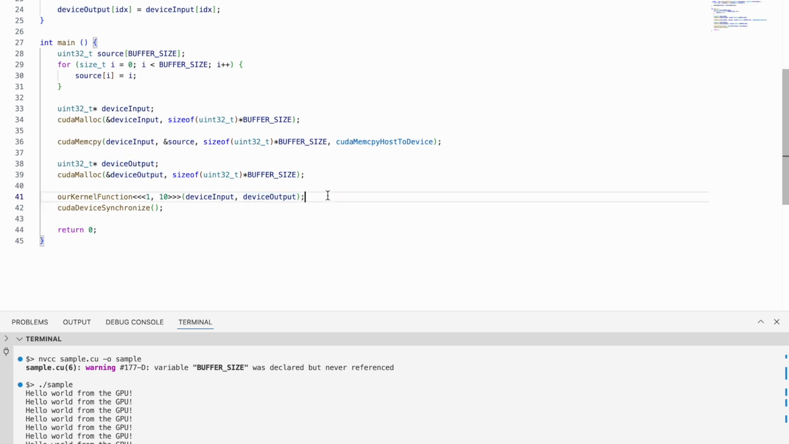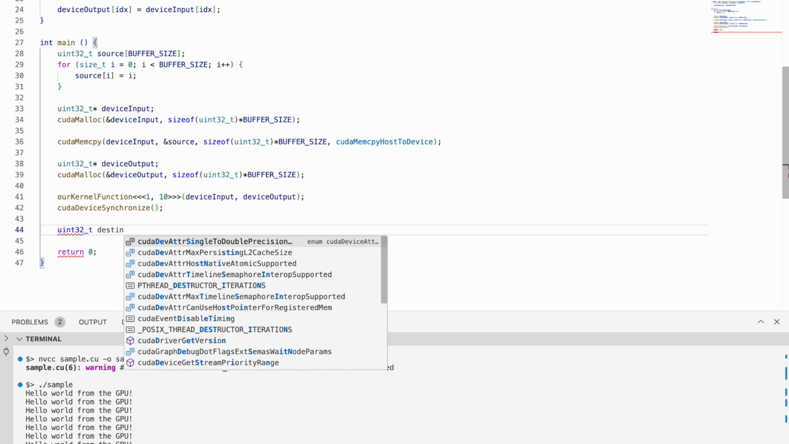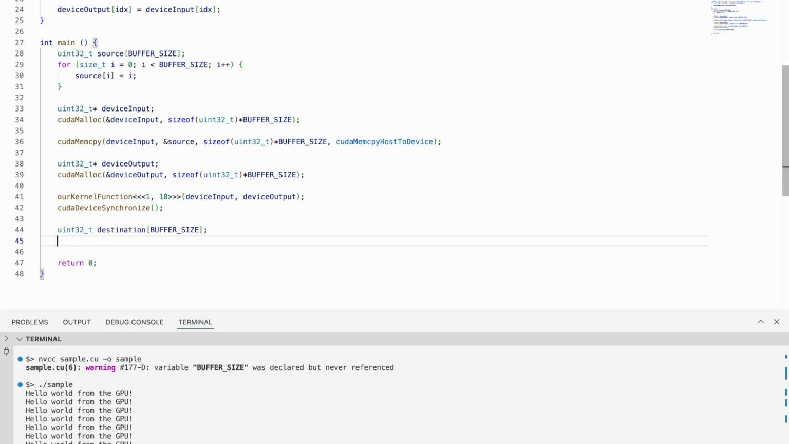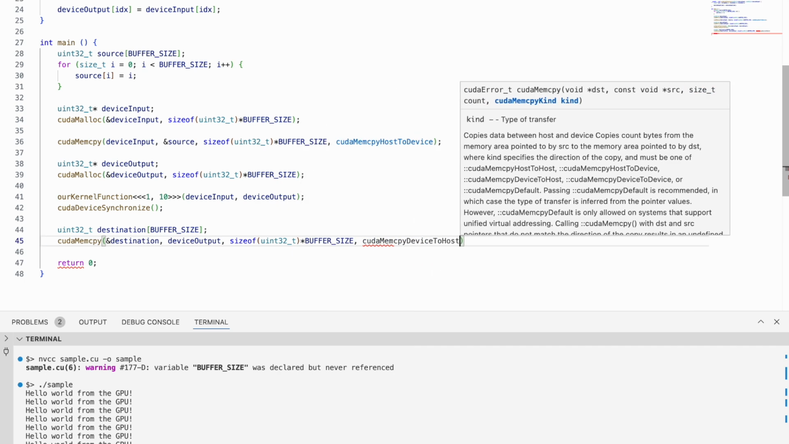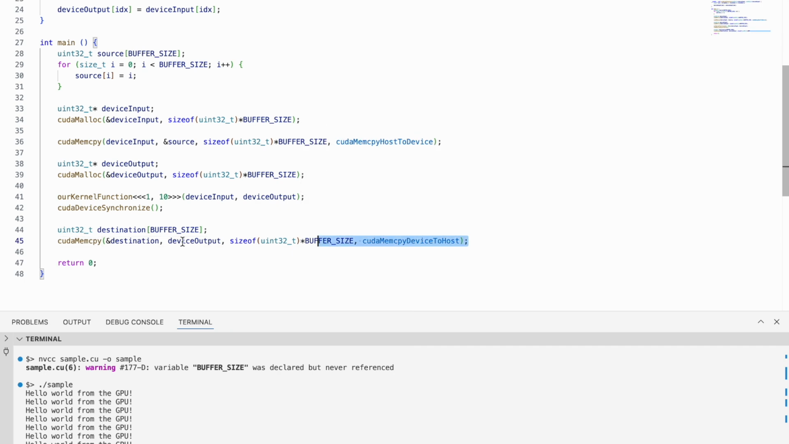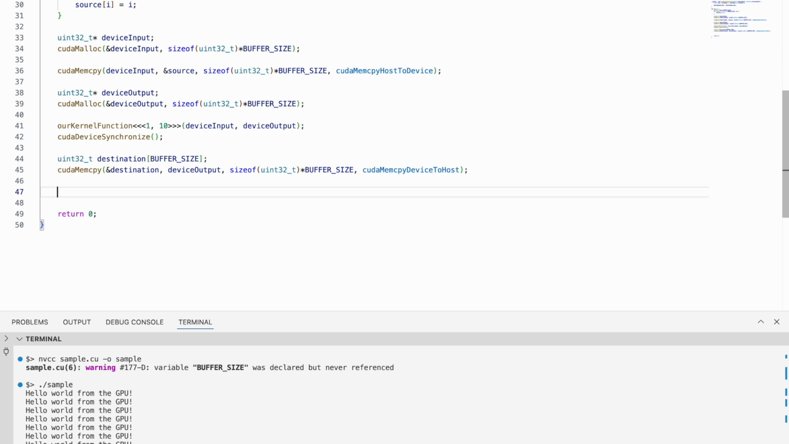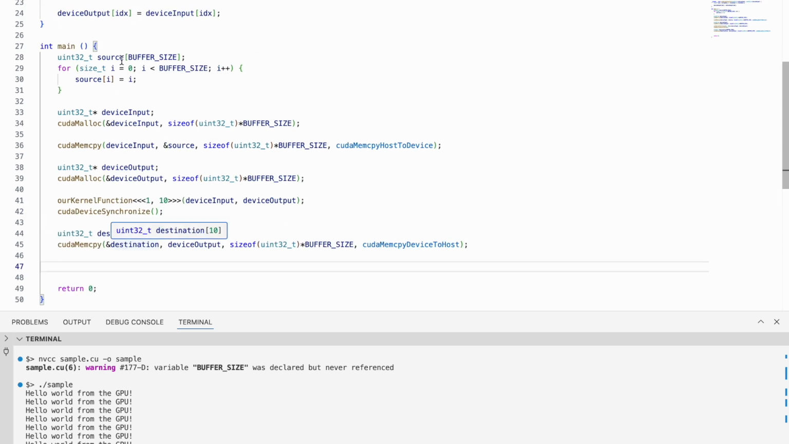Of course, in order to get it out, we need to CUDA memcpy back to the host. So let's go ahead and create a destination buffer and then copy it back to the host. So now we've copied over, and again, recall we're going device to host this time, and we should in theory have filled in our destination buffer. So let's go ahead and set up a quick expression that just checks to make sure the destination matches the source.